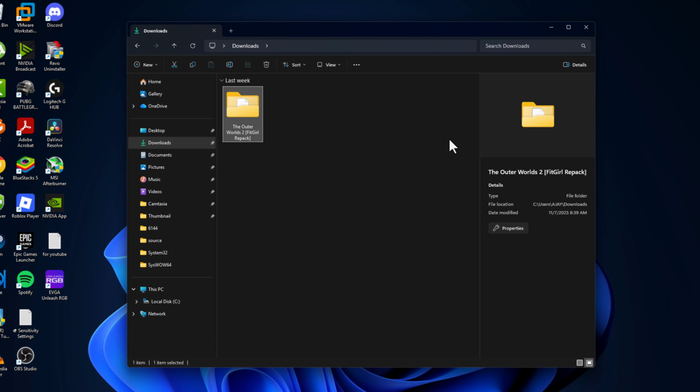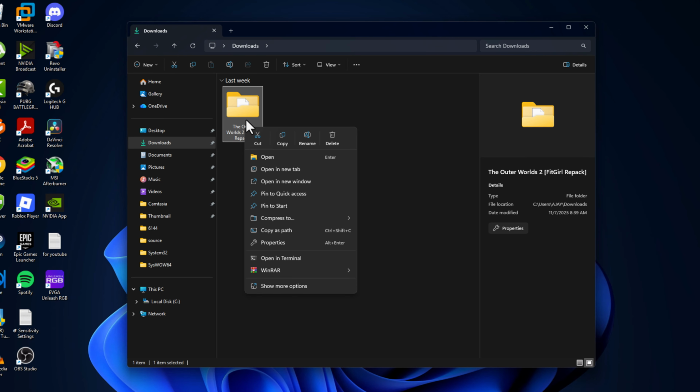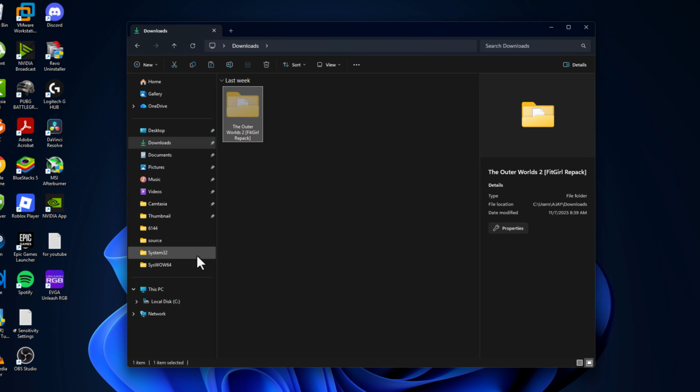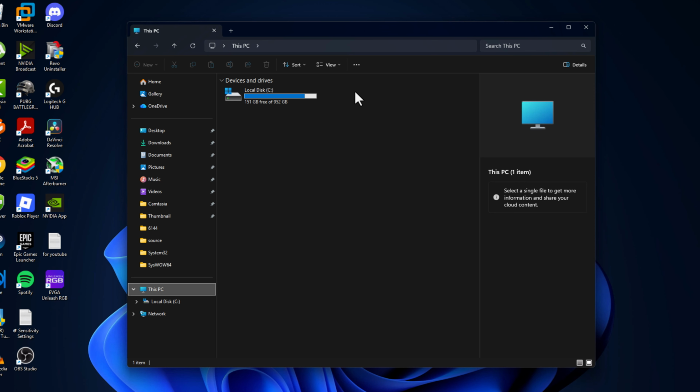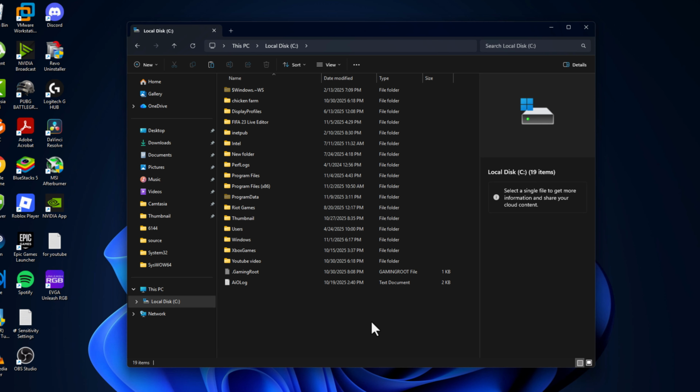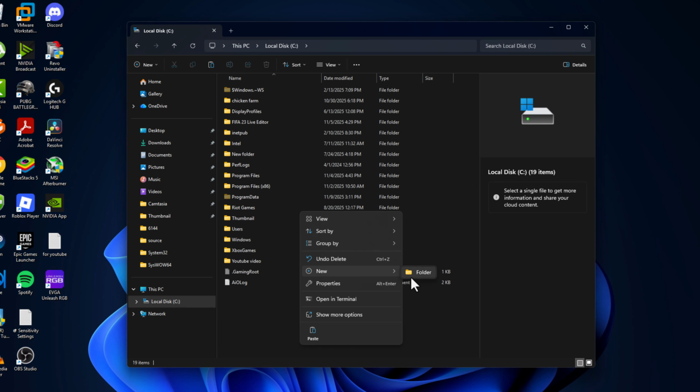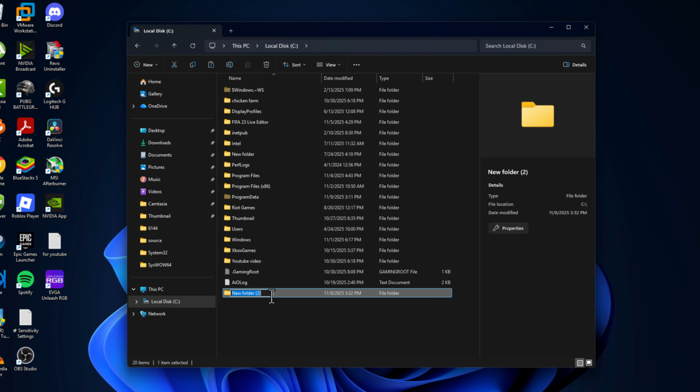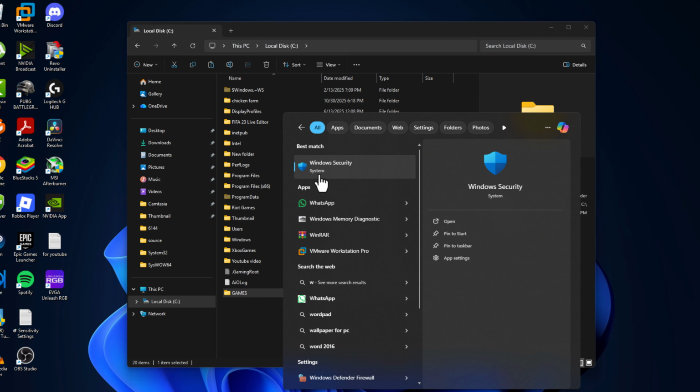After watching this video, you just need to right click on the setup folder and select the cut option, and then go to This PC and open the drive that has enough space, right click on the blank area, select New, select Folder, and name this folder Games and press enter. And now go to the search menu, type Windows Security, and click on open.